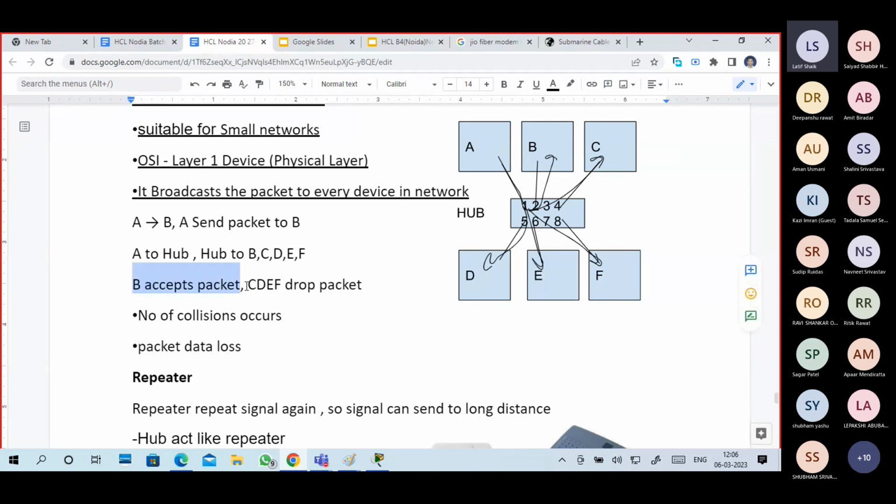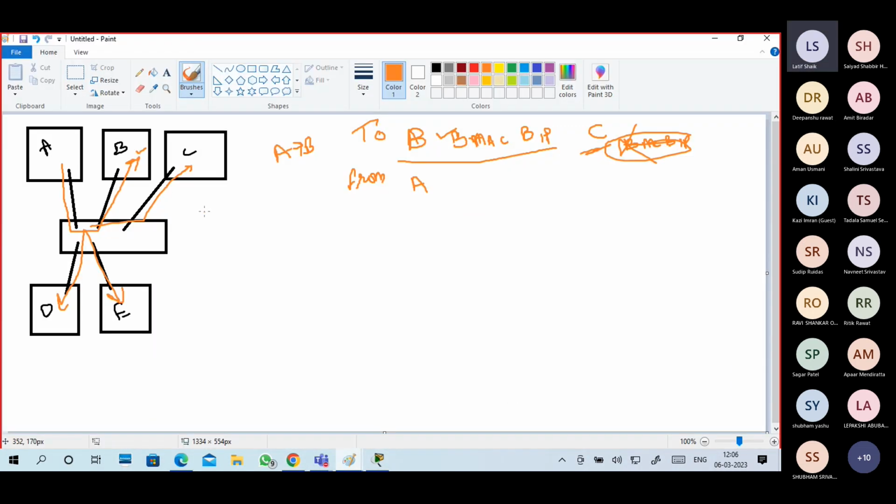B accepts the packet. Remaining devices drop the packet. So because of this, what will happen? For example, simultaneously C sends a packet to D. C to hub to D plus E plus A plus B. D accepts the packet. The remaining drop the packet.